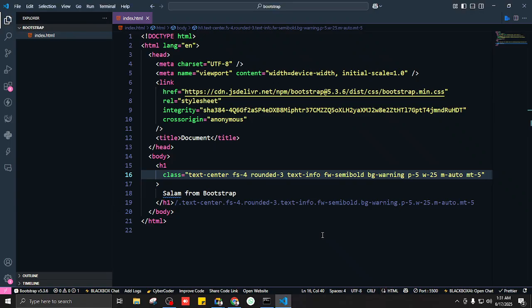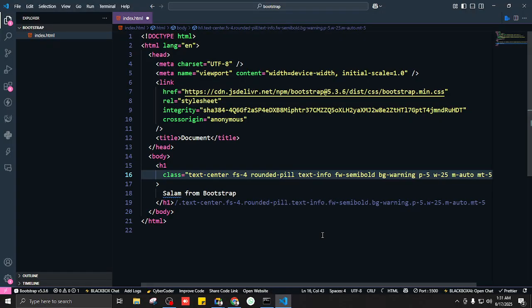But what if I were to make it into a proper circle? What would I do? I'll just write rounded pill. You guys have seen the pills, right? So how are they shaped? Like a pill. So basically if I were to save it, now we have a proper pill here. Okay? Any questions?